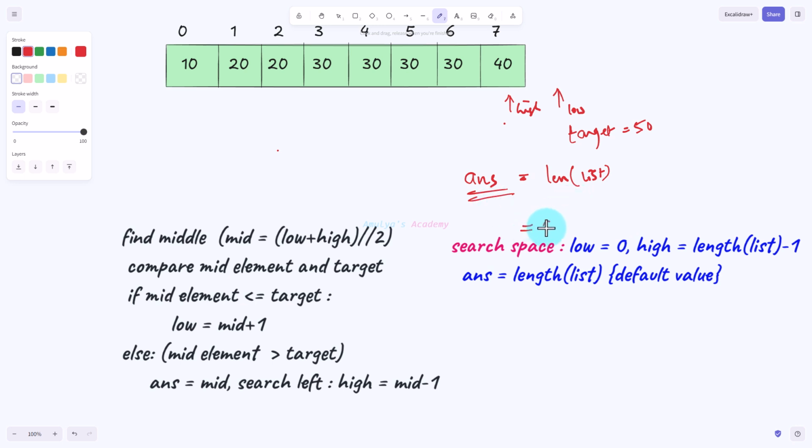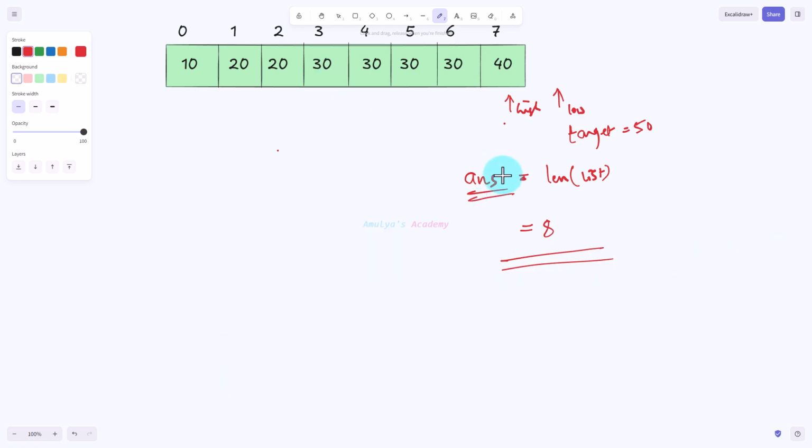Here length of list is 8. So we'll get 8 in this situation. So the upper bound index for target 50 in this list is the 8th index. To solve this scenario gracefully, we'll take the default value for this variable as length of list. If we find a position where the element is strictly greater than the target element, then we'll replace this value. We'll update this value. So this is about the example.